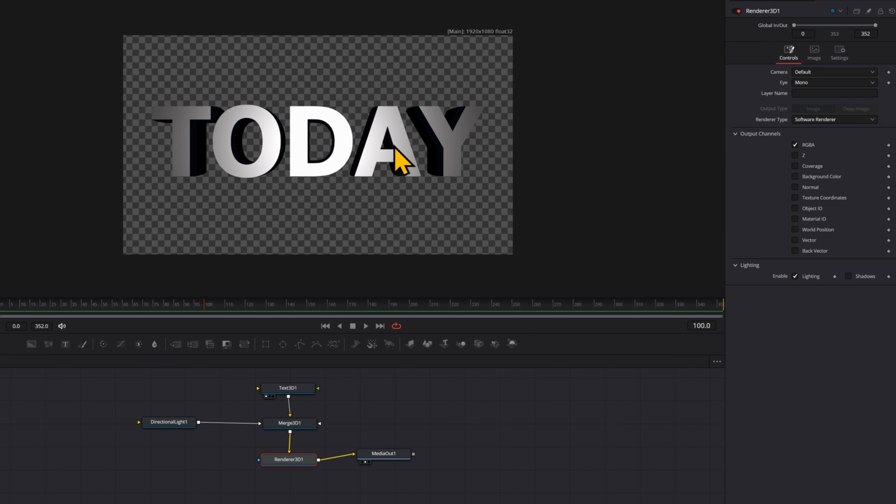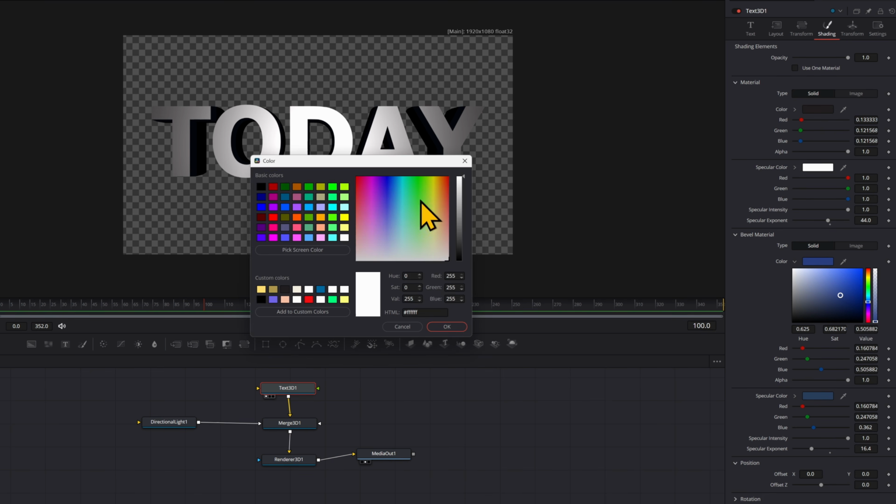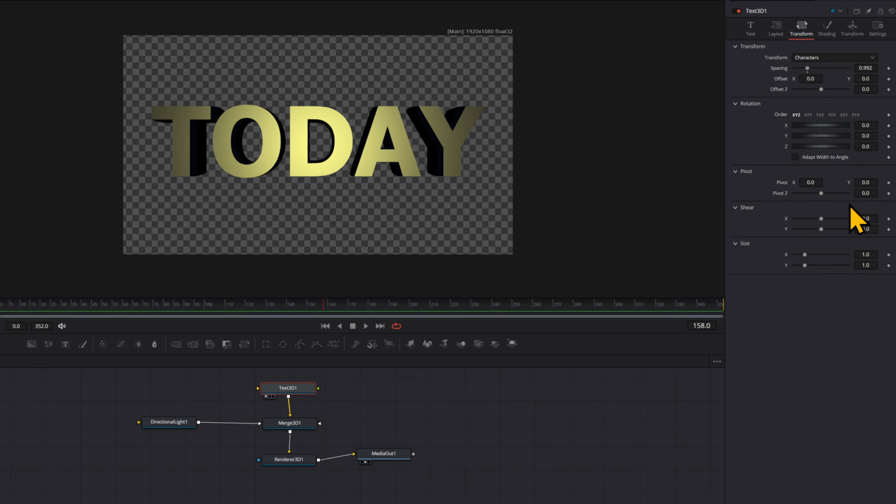If you want to change the color of your text after you've done this because it goes into a black and white, you can come to your text 3D, come over to the specular color under material. Okay, so if you want to animate your text now, you can just do it simply in the transform, where you can obviously add the keyframes and do with it what you want.